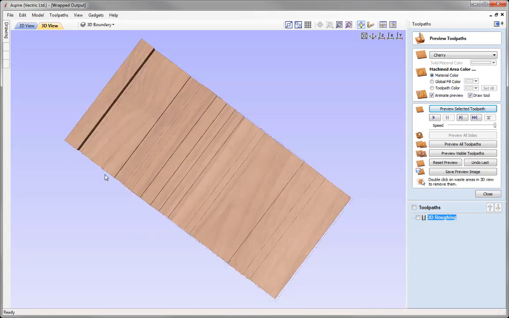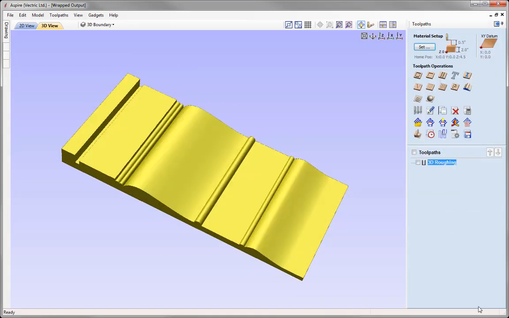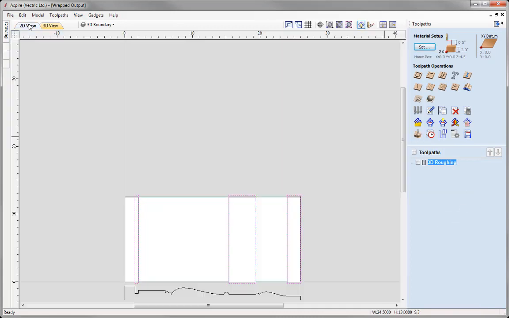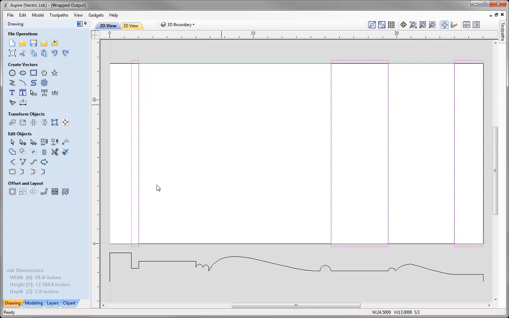And now what I'd like to do is look at pocketing the flat areas. So let's close out of the preview, and then we're going to go into the 2D view. We're just going to switch over to the design commands, and then we're going to come up to the top here and just zoom to fit our work area. Now I want to take a couple of measurements to work out the cut depths for these 2D toolpaths.